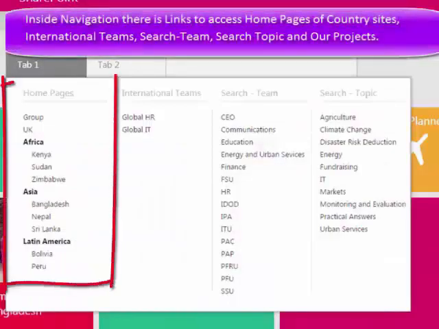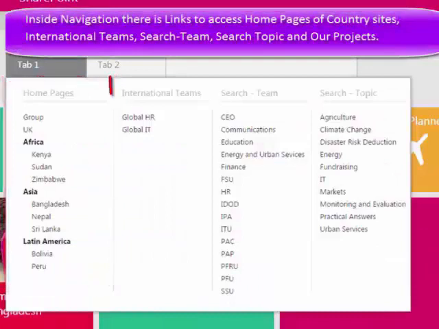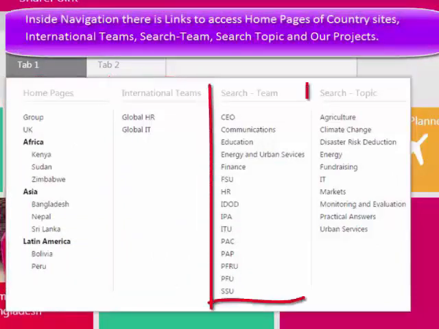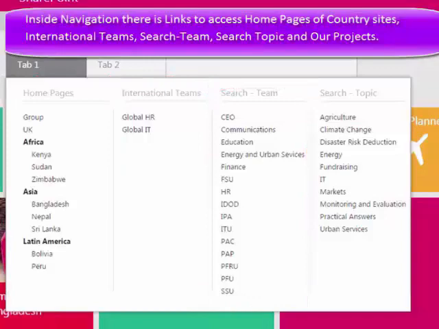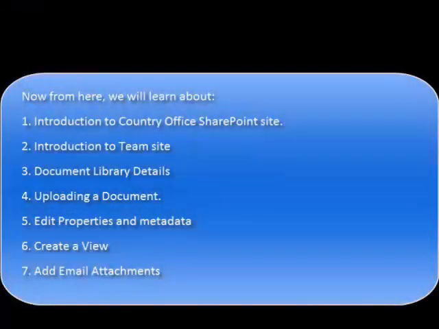Inside navigation there are links to access home pages of country sites, international teams, search team, search topic, and our projects. Now here, we will learn about Introduction to Country Office SharePoint site, Introduction to Team site, Document library details, Uploading a document, Edit properties and metadata, Create a view, and Add email attachments.